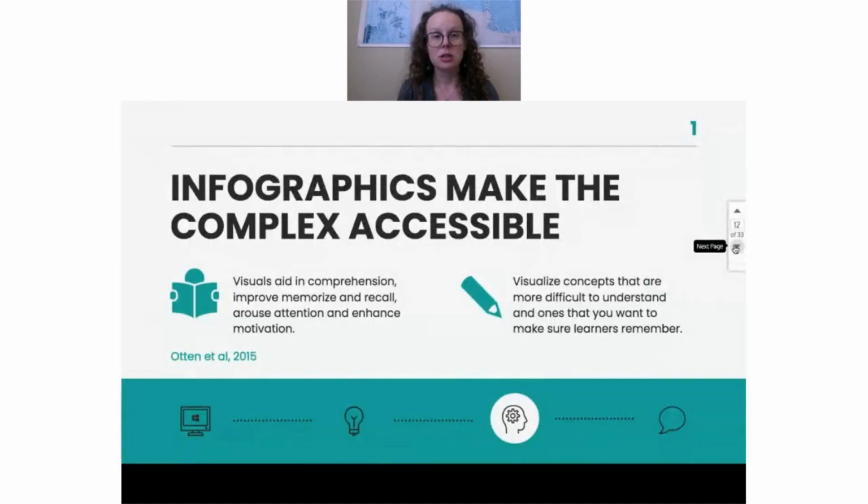The first one that research has verified is that infographics indeed do make complex topics in particular much more accessible to general audiences. As I said before, visuals can aid in comprehension, memorization, and recall. They're very attention grabbing, and they can enhance motivation too. So that's really powerful. There's a lot of research that backs that up. I did not cite every research paper around that, but if you're interested in reading more, you can reach out to me. I'll provide my contact information at the end, and I'll see what I can share with you.